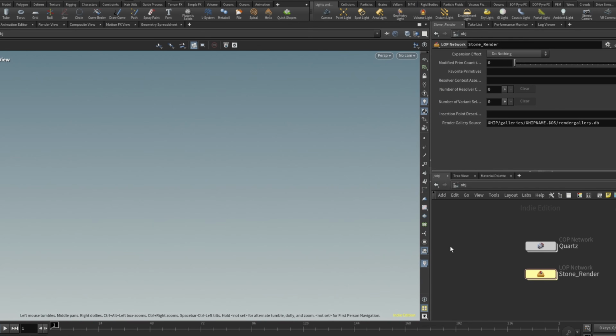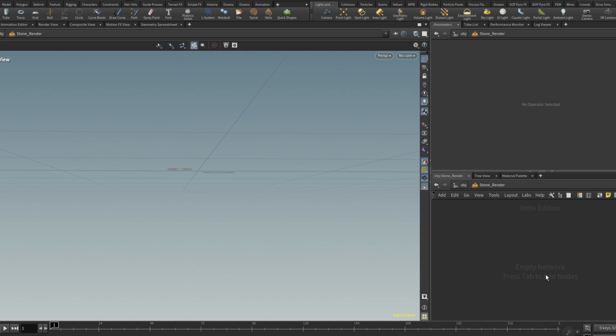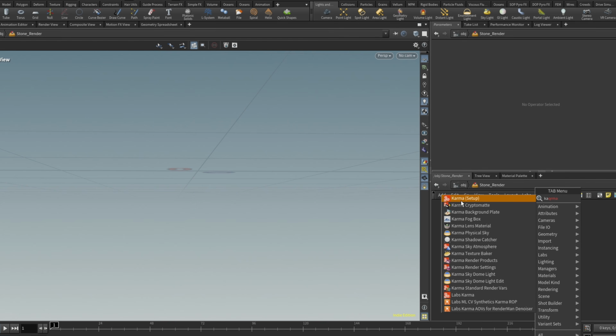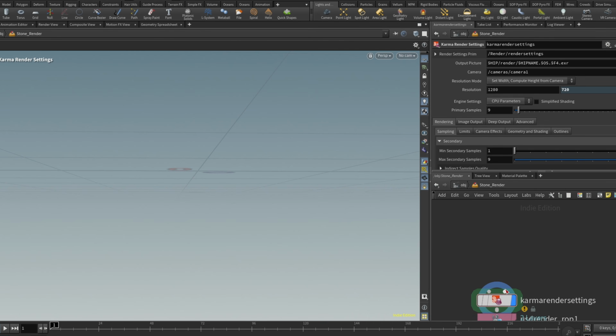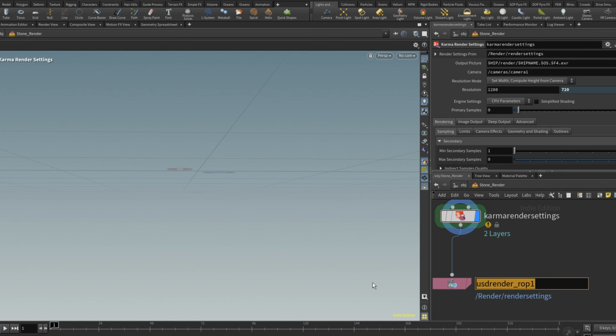So the next stage of our process is going to go into our lab network and create our stone setup so we can render this and have a great time. So we're going to dive into our Karma or Solaris context, and we are going to set up our Karma. Drop down your Karma, call this render whatever you like. Doesn't really matter, but we're going to call this quartz.